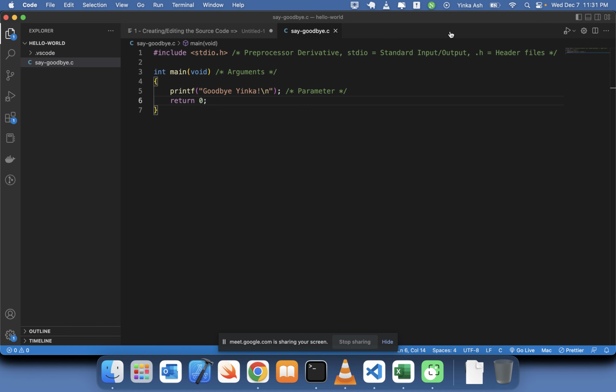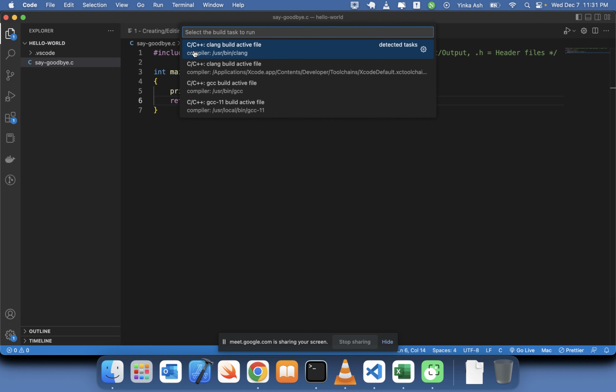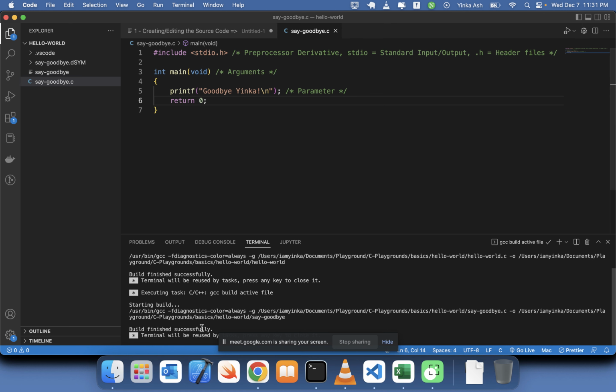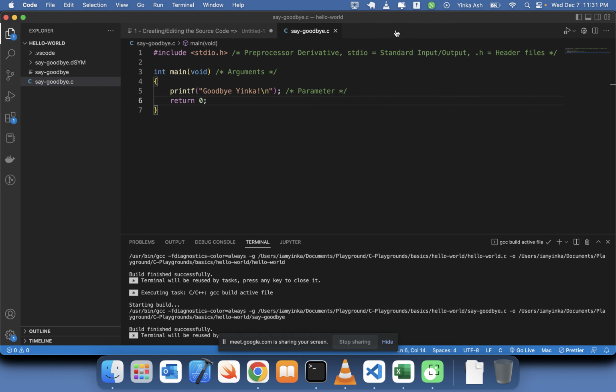Let me close this. Go to terminal, run build task, and then I'll choose my compiler. I'll use the GCC. So when I do that, you see build finished successfully, and then it generates the executable file here. So now at this point, this is the file that gets run.